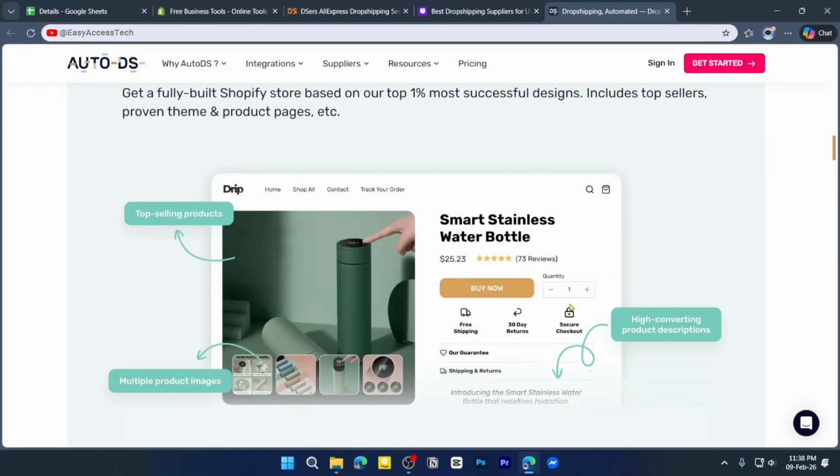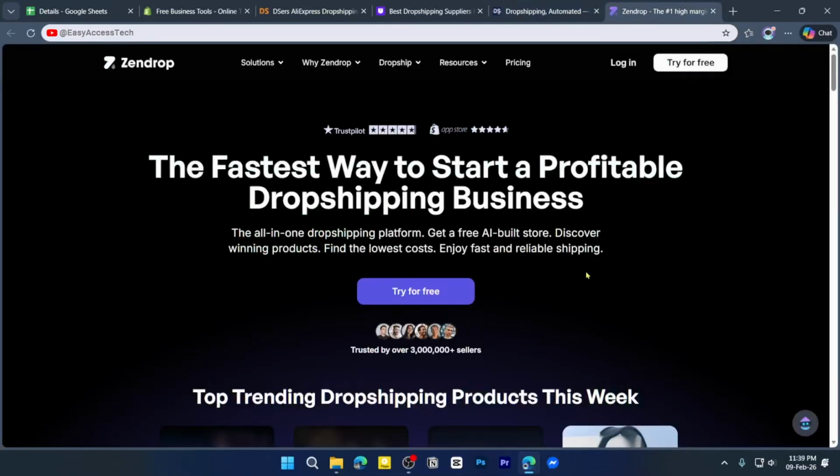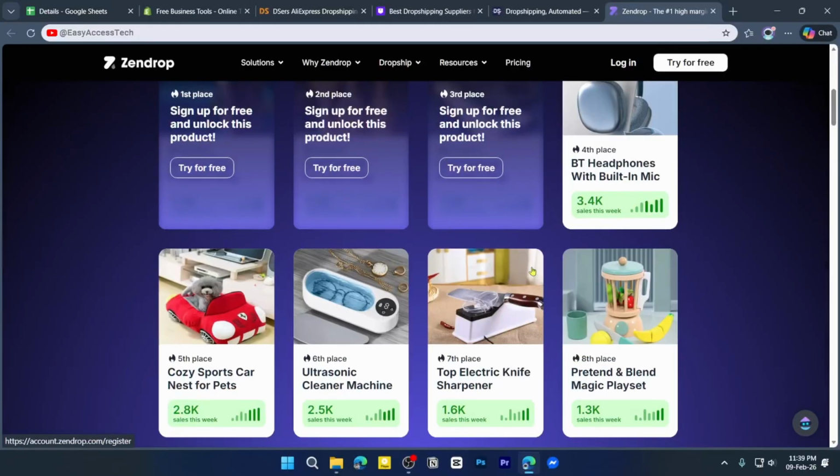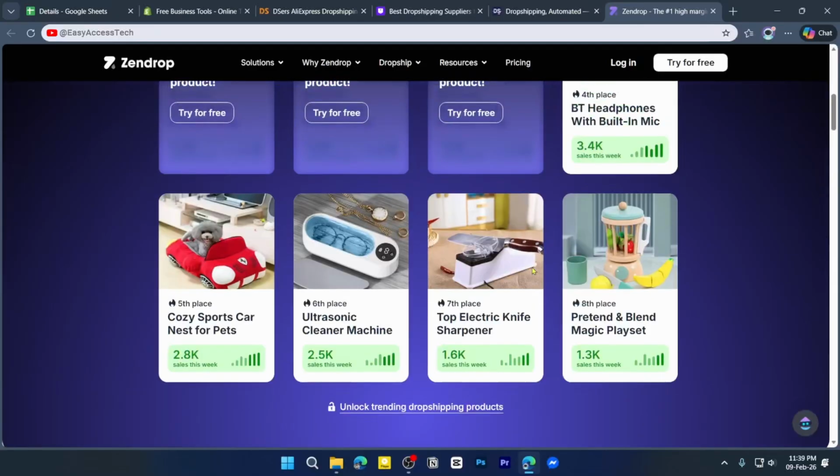For sellers who want custom packaging options and fast shipping, Zendrop is another popular choice. Zendrop connects you with vetted suppliers and lets you automate order fulfillment. They also offer branded packaging and US warehouse options, which helps build trust with your customers and can improve repeat sales.